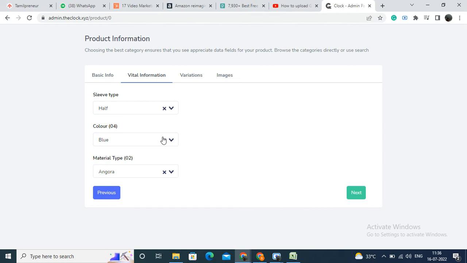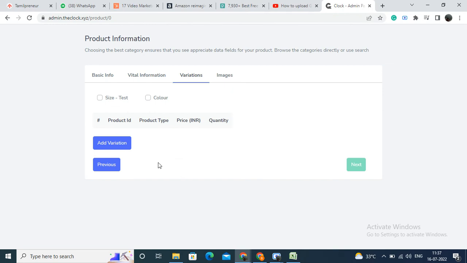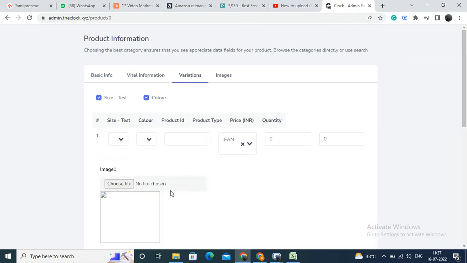Actually, the color part should not be here, but I'll tell you that. So color is also becoming a variation. So color won't be added as a feature anywhere. Okay. So it will be in the variation. So if you go here, you have the option of choosing more. So we'll choose the size, you will choose the color, and you have to add a variation.